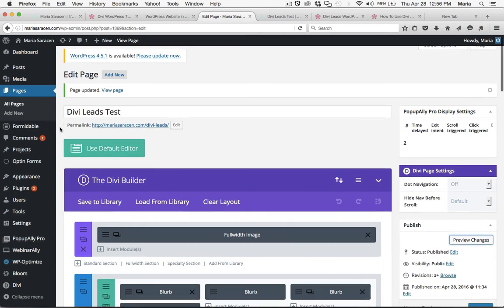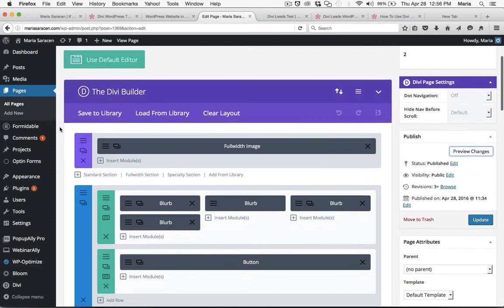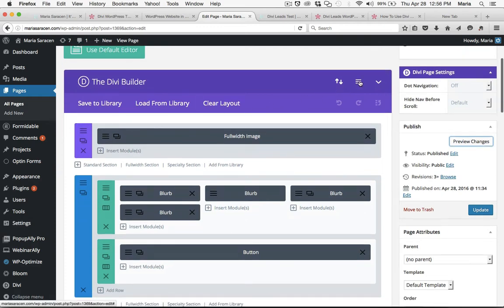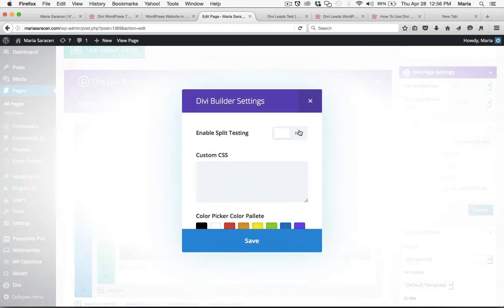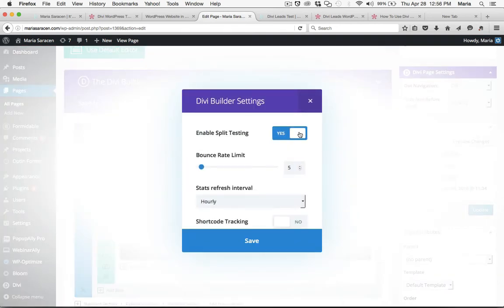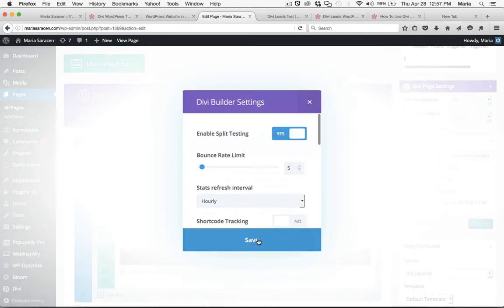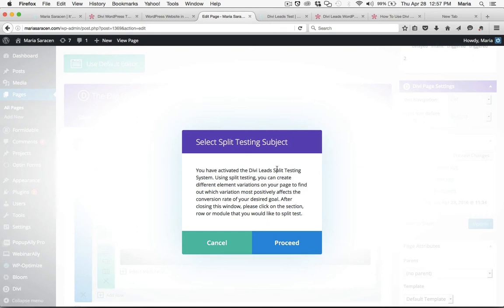So with the new Divi Builder, basically all you have to do is go to the top here and click on this little hamburger icon and click on Enable Split Testing. Okay, it's as easy as that. And you go Save. Click Save. Okay. Now it's going to say you have activated the Divi Leads Split Testing system. Using split testing, you can create different element variations on your page to find out which variation most positively affects the conversion rate of your desired goal.